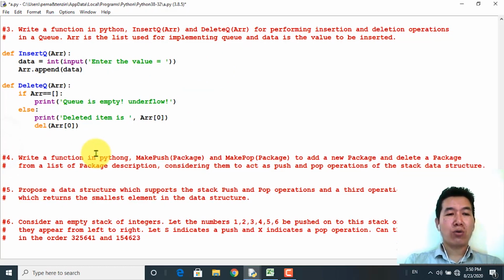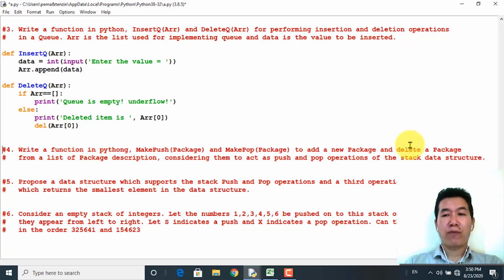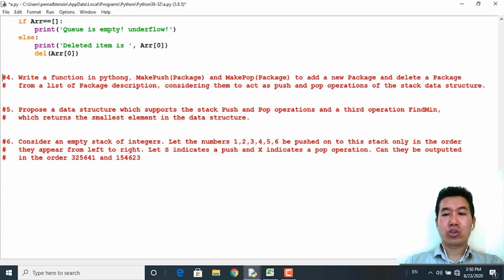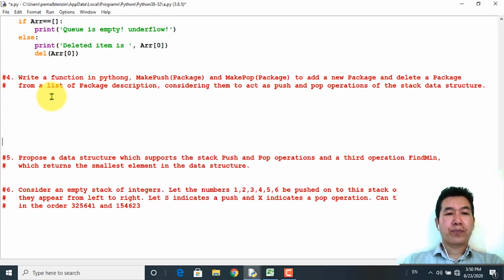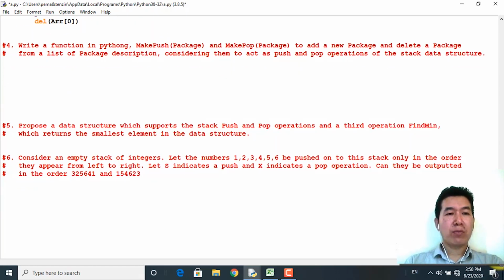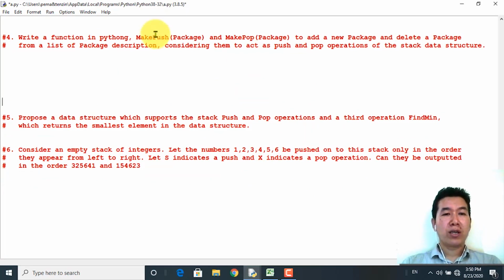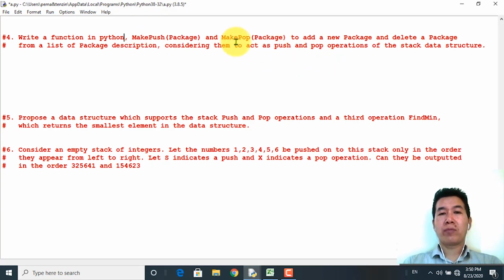Okay, now let's check out question number 4. So it should be a cakewalk, should be very simple. Okay, now let's go for question number 4. It says write a function in Python, make push and make pop, to add a new package and delete a package from a list of package descriptions, considering them to act as push pop operations for the stack data structure.